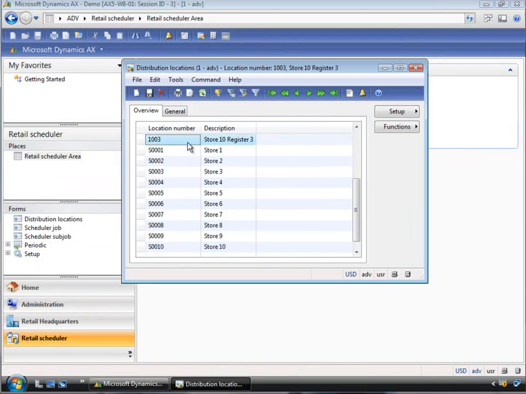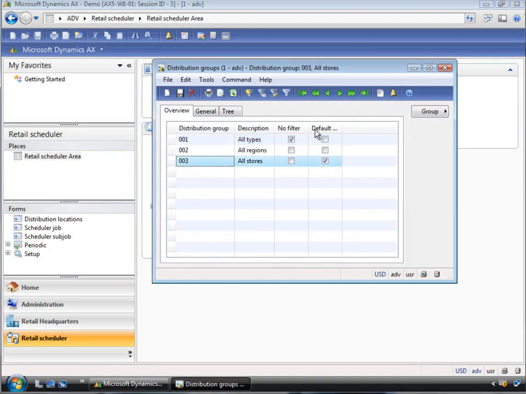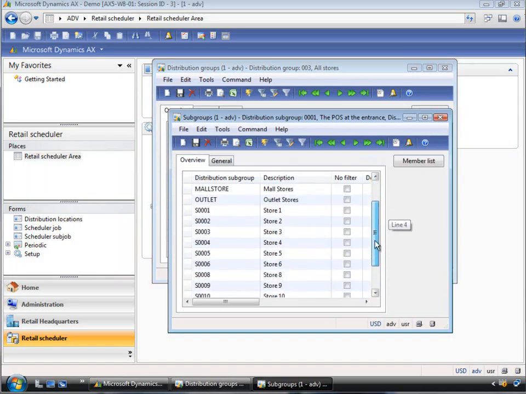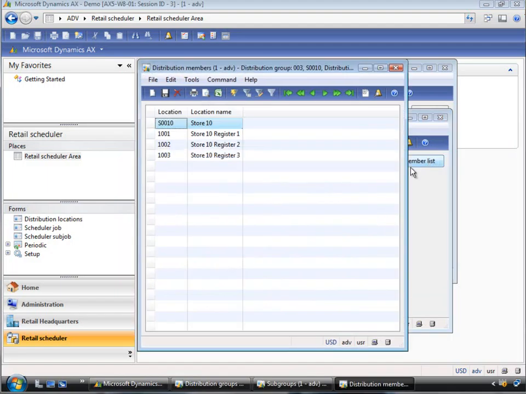So each store, each terminal, and also each store group has a distribution location and a corresponding distribution group. So if we look at the distribution groups, for example, we'll take a look at these subgroups here, one of the subgroups should be store 10. And if we look at the member list, this new register has been added to this distribution group as well.